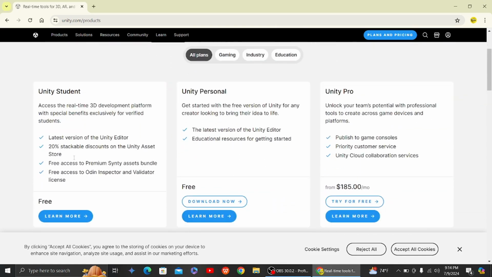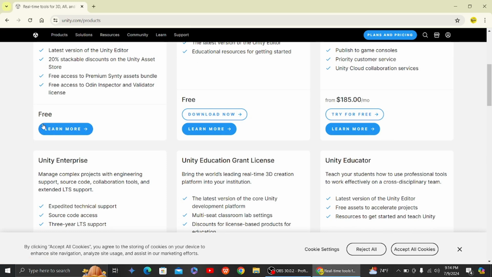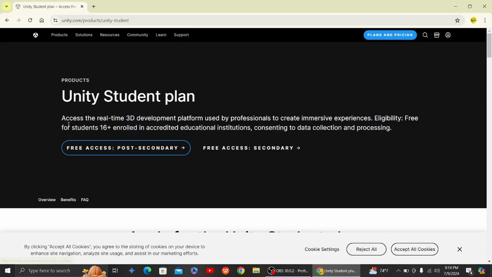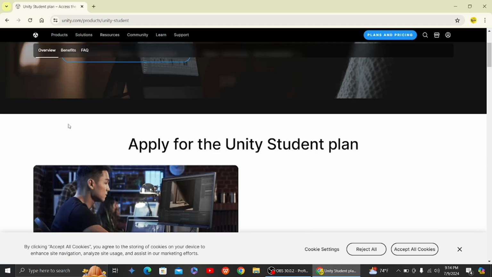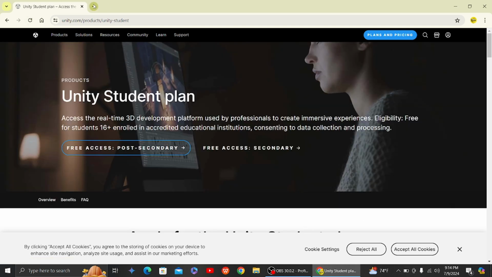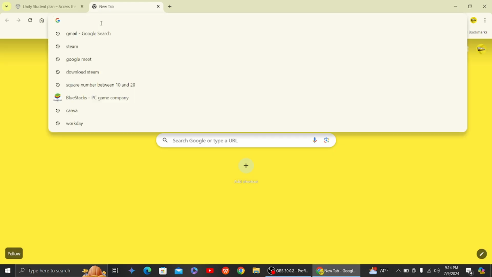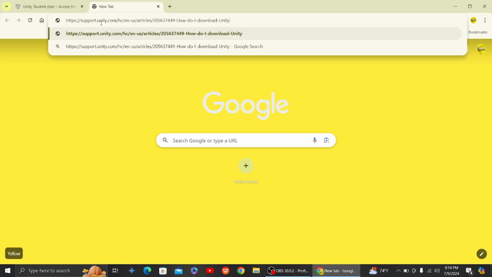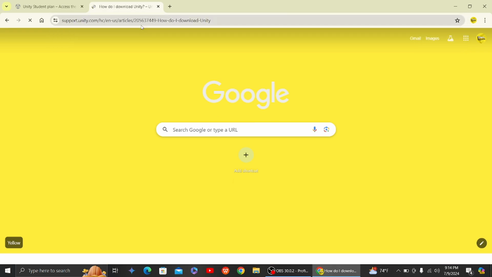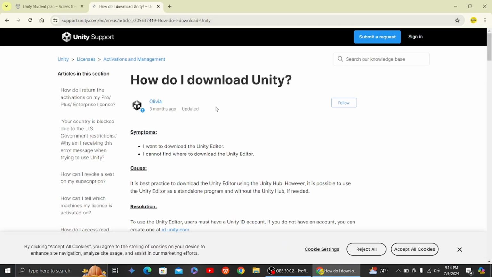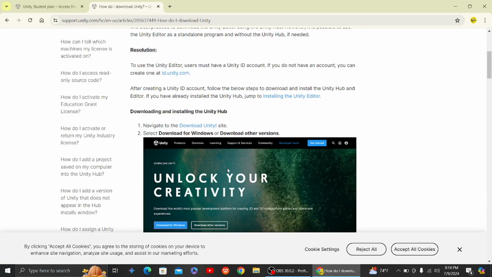So to install Unity, I'm going to show you an article where you will be able to see how you can exactly install the Unity. So what you have to do is just click on free download, and let's go ahead and pull up that article. Alright, so over here there is a step-by-step process on how you can download and install your Unity software.